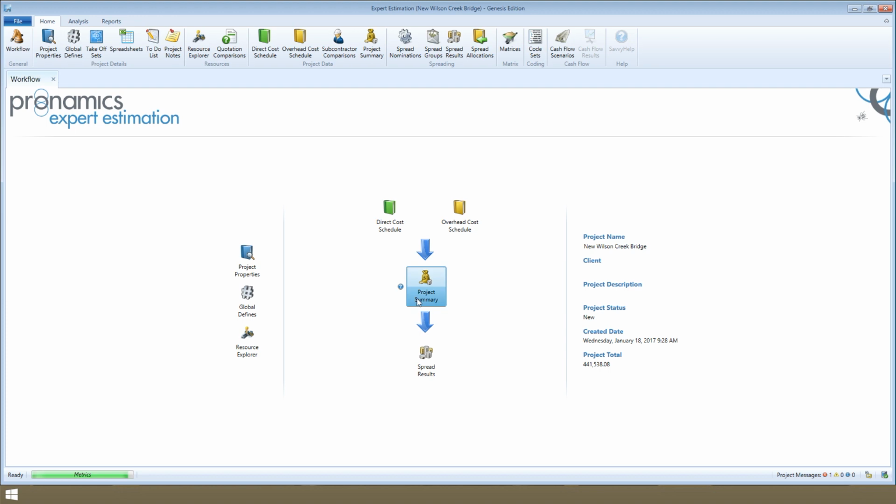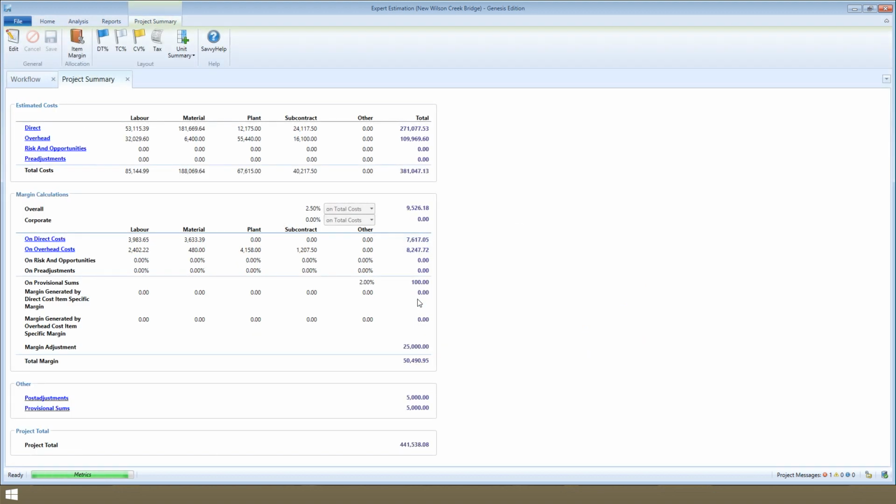With our direct and overhead cost items now priced up, we can review the cost information and generate margin in the project summary window. The project summary window summarizes all of the direct and overhead costs into each resource type. You can click on Edit to make changes in this window.